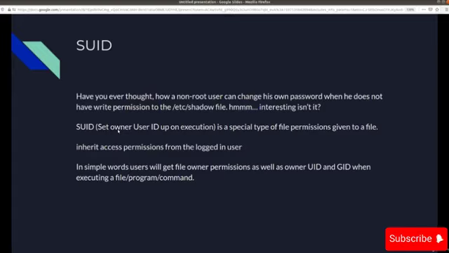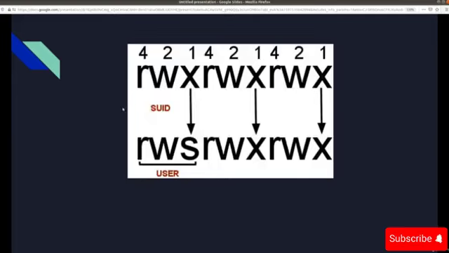In simple words, users get a file owner's permission as well as the owner UID when executing a file, program, or command. If you take a look at this picture again, you can see that we have read, write, and execute access. This one we give a 7. But then we can add a 4 before the 7, and that will give you the RWS, which means read, write, and execute with this user bit right here.